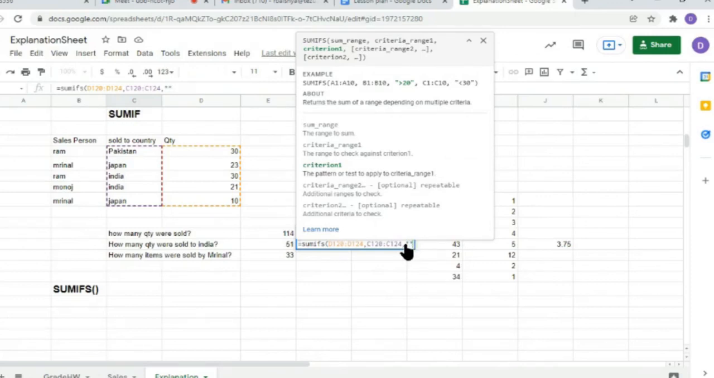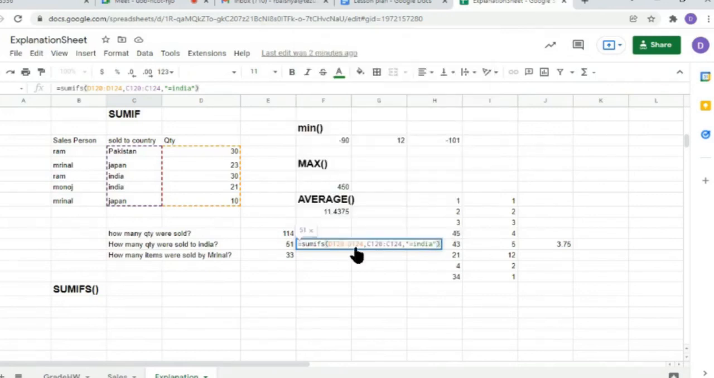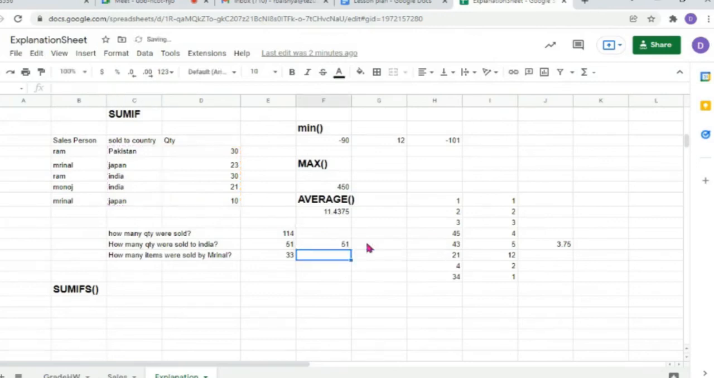And what is that condition? See, how many quantities were sold to India. It means wherever the value of this particular column is equal to India, we want to take the corresponding value from this range in our sum. Let's see whether this particular version of the function gives us the same output or not. I press enter, I get the same output, 51.